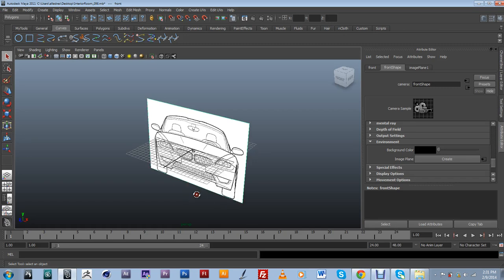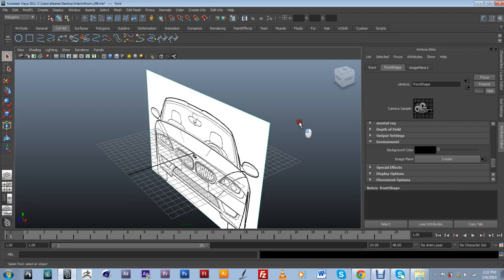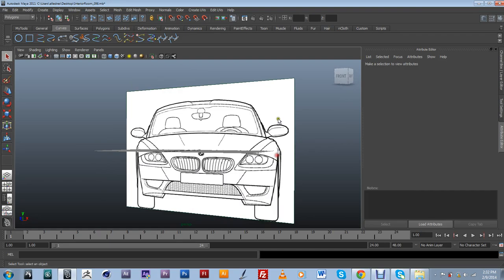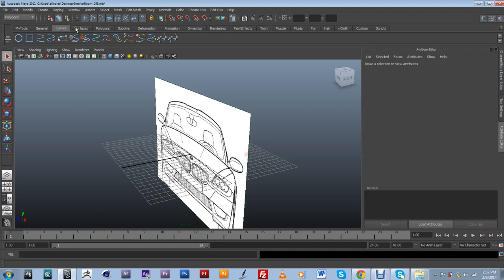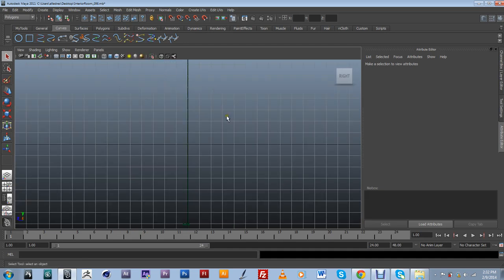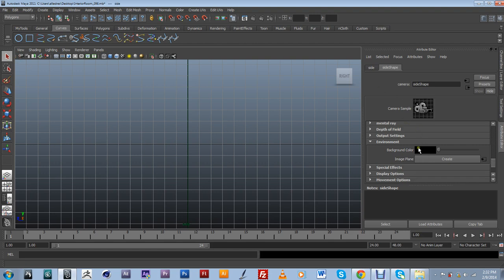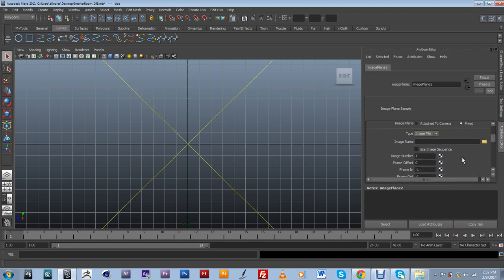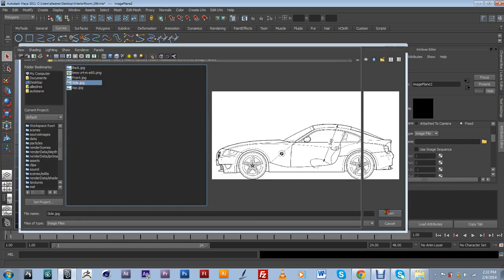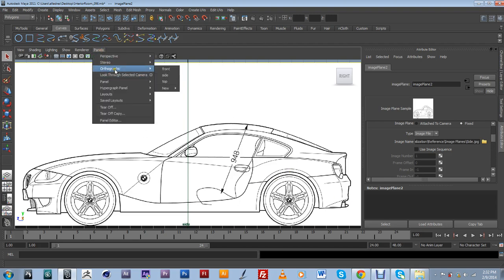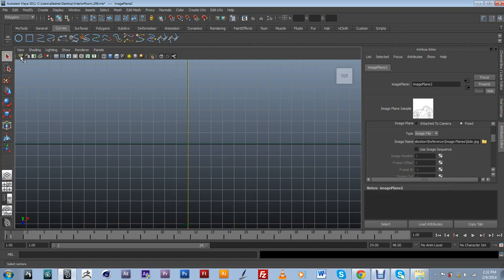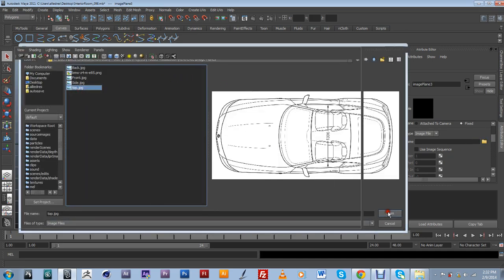But I'm also going to set up image planes for the side and top views for this model. And once I've done that, I need to go in here and perhaps edit them a little bit to make sure that everything fits properly. So I'm going to go into my side viewport, and same thing, select my camera, and under image plane I'm going to create another one and select the side image. Now it's there, and then I'm going to go into my top viewport, select that orthographic camera, create, and then bring up the image for the top.